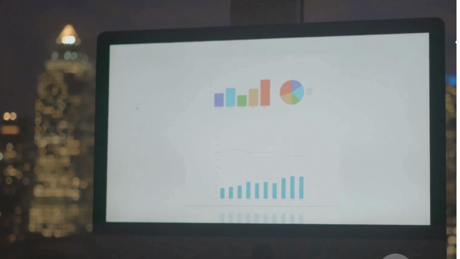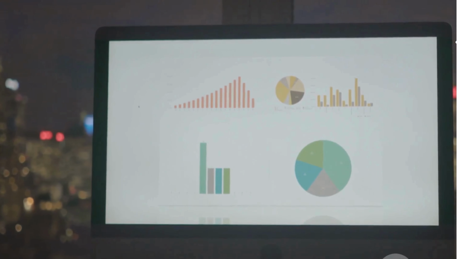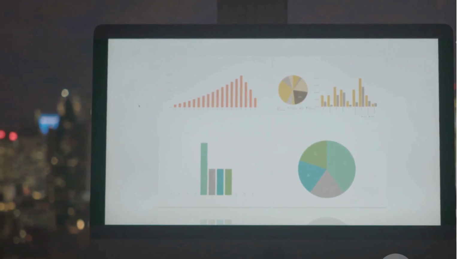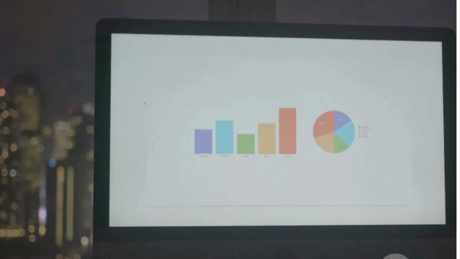D. Data and depth. Add real data, examples, quotes, and visuals. Google loves EEAT: experience, expertise, authoritativeness, and trustworthiness. E. Engagement. Use short paragraphs, bullet points, and internal links to keep readers scrolling. Include questions like, "Want to know how this applies to your niche?" A. Action. End with a clear CTA, like downloading a checklist, subscribing, or trying your service.